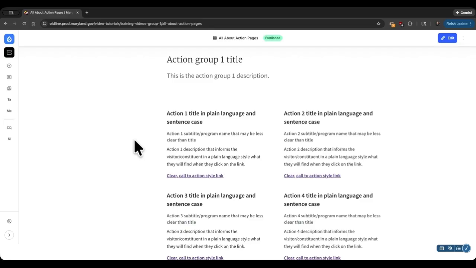The format of an action item within an action group includes the following elements: a descriptive title, an optional subtitle field to identify the name of the website, web page, or department or agency on which the link resides, an optional brief description or preview of the service, resource, or information found through the link, and the link itself, which should be written in a clear call to action style.